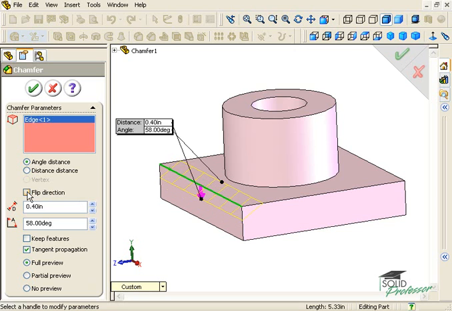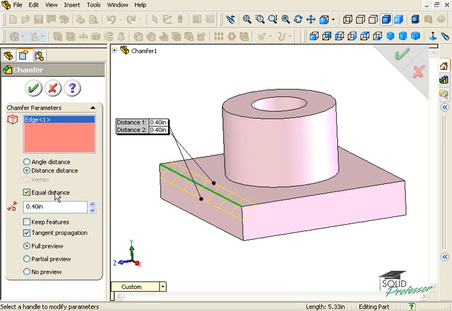These settings are similar when using the Distance option, except you have direct control over each distance rather than using an angle. You can see these fields change to show me two distance values. If I want to make both values the same, I just click the Equal Distance box, and one value now controls both distances. You can see that the Vertex option is not available. This will only be available when putting a chamfer on a corner.